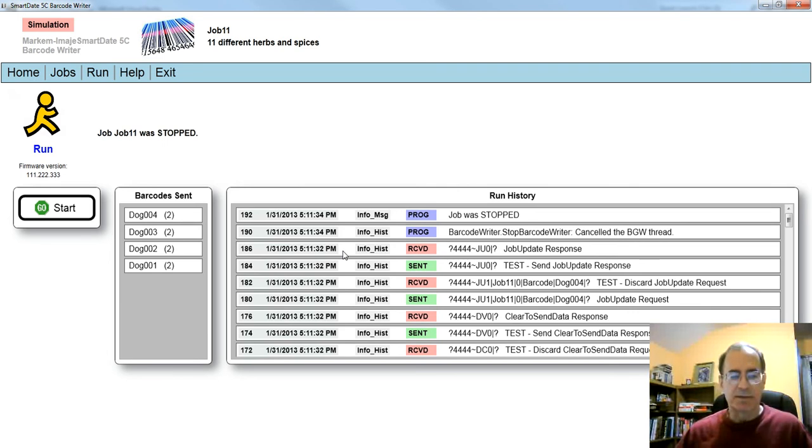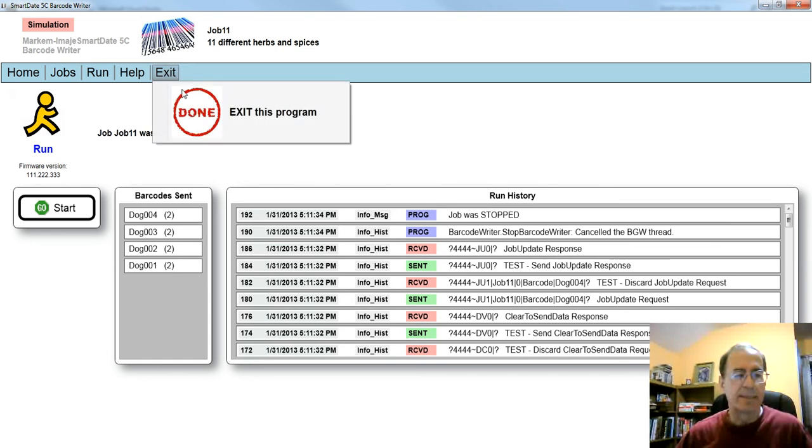It is running as a separate thread. The user interface has a particular thread. The guts of what it's doing is a different thread, and that makes the user interface nice and responsive and allows the machine to keep doing what it's meant to do. Okay, now we'll just exit out of here.